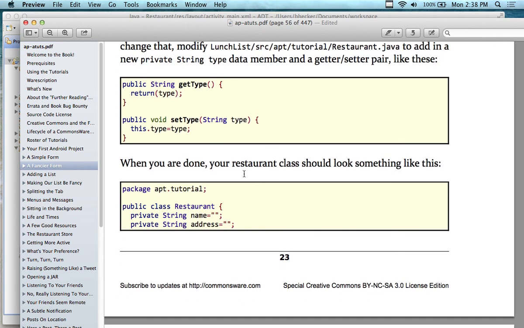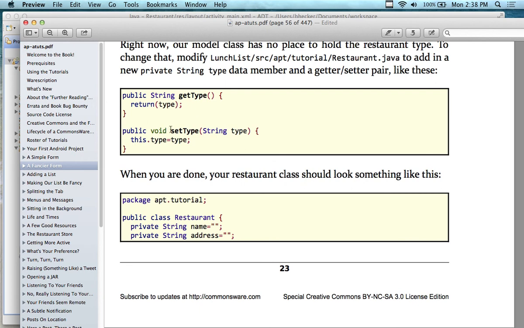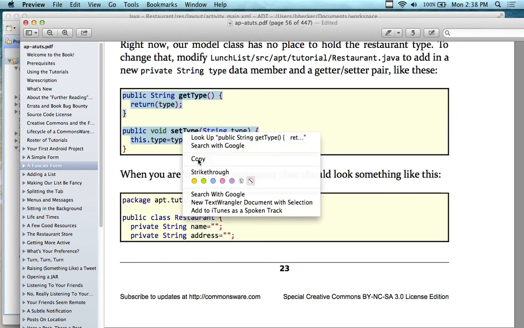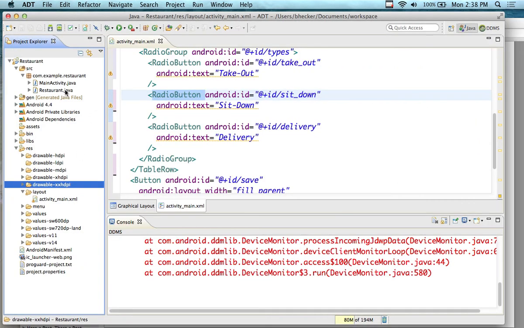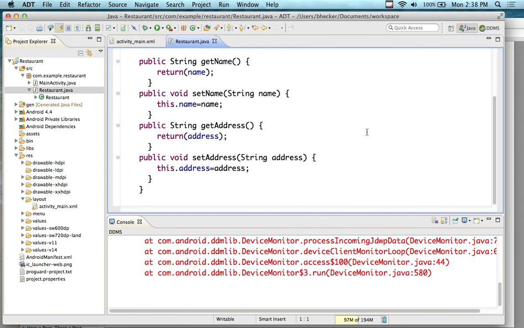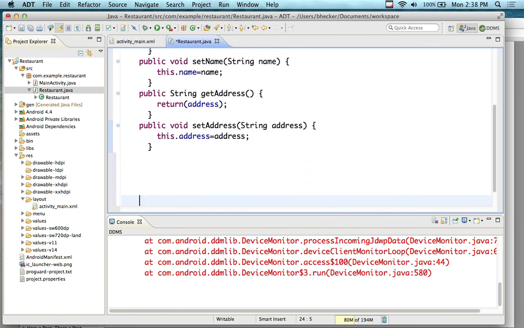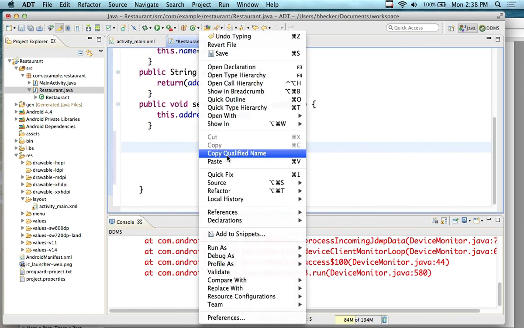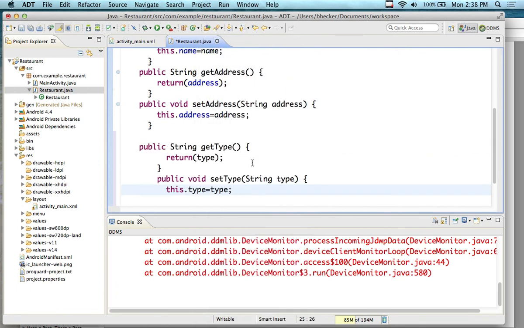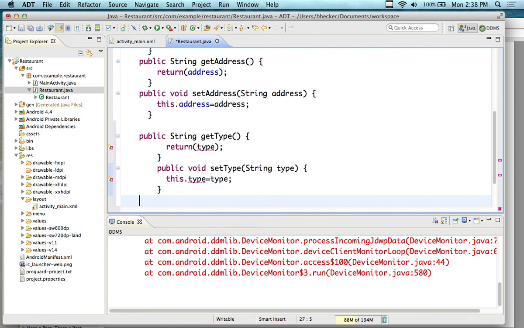And we can add the methods first. This tutorial has you add the methods first, which is kind of interesting. So let's see. Copy them. Now we're going to open up restaurant.java. I'm going to put the methods on the bottom actually. And the 2 methods I'm going to add are going to be a set and a get on the type, as well as a closing bracket here.